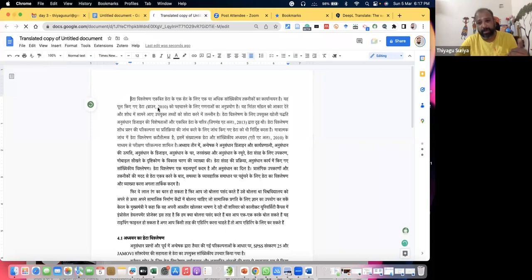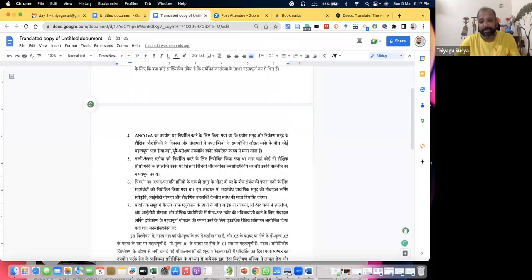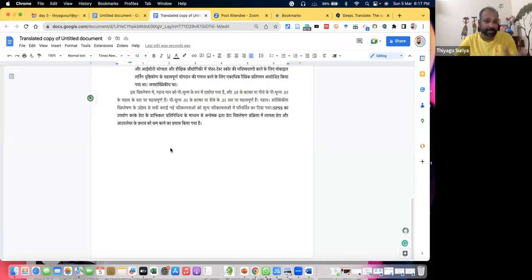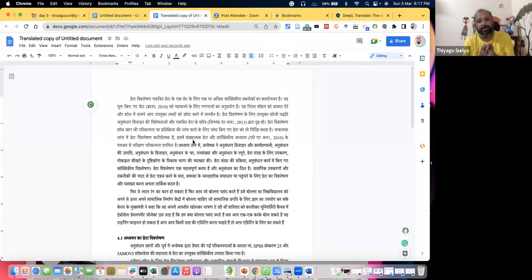Then after translating, there may be one more document file. It may be open. That document file is nothing but the translation of the entire transcript. So like this, it gives you a very easy solution to translate a number of pages instantly.